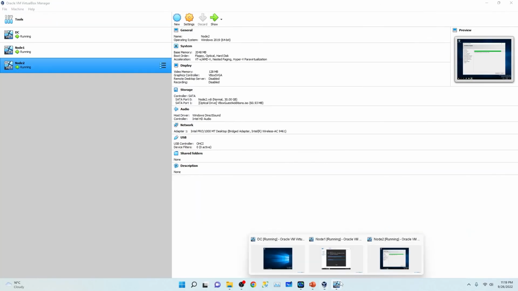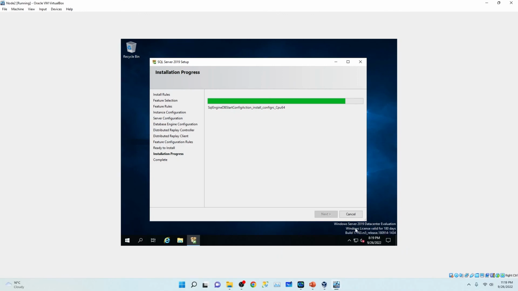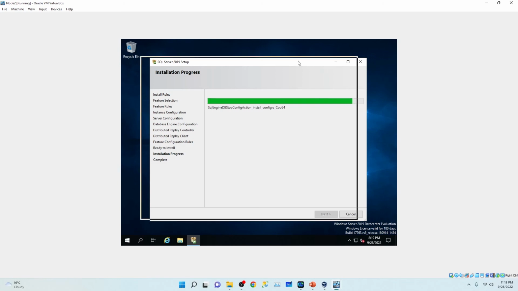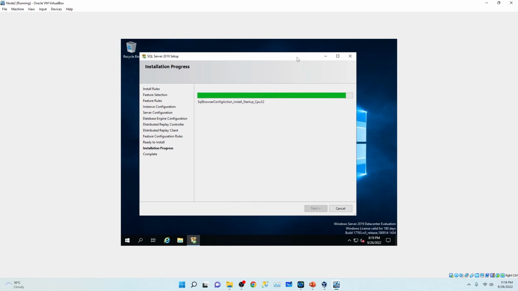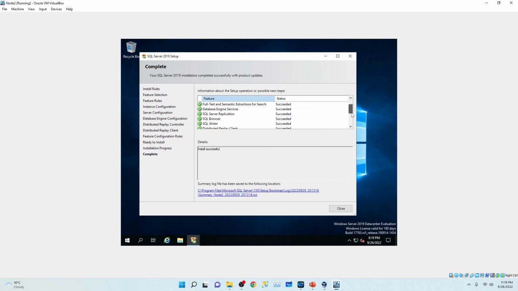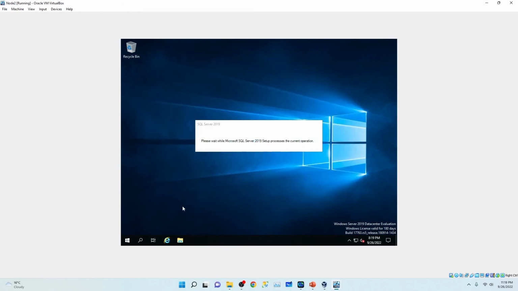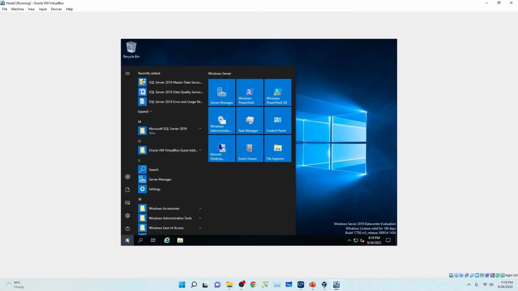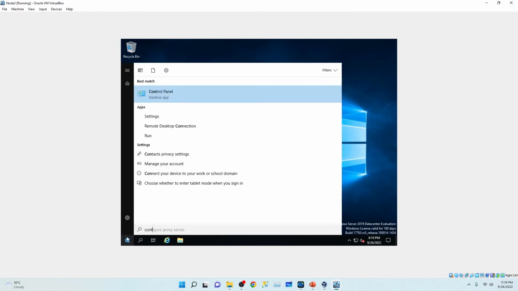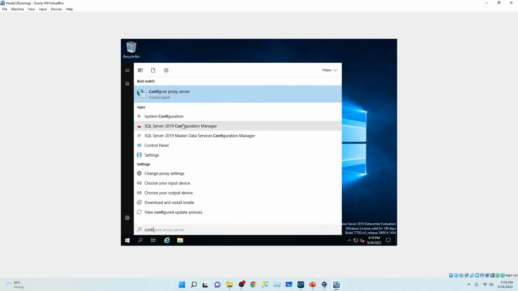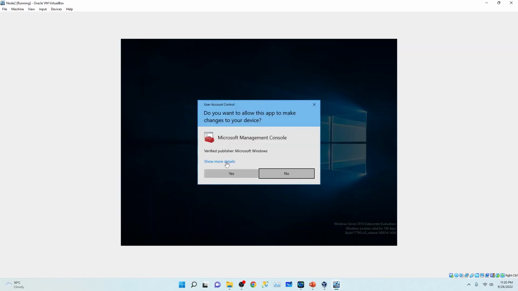Let me go back to my node 2. So node 2 is almost there. The installation succeeded. Now close it. Now go to Configuration Manager, SQL Server 2019 Configuration Manager. Click on this. Yes.